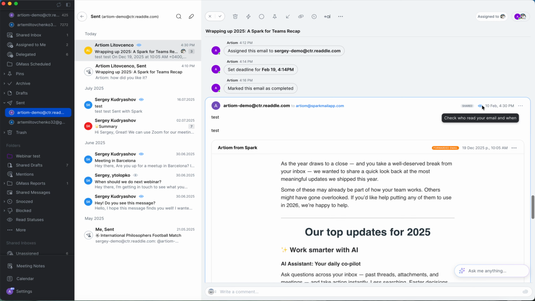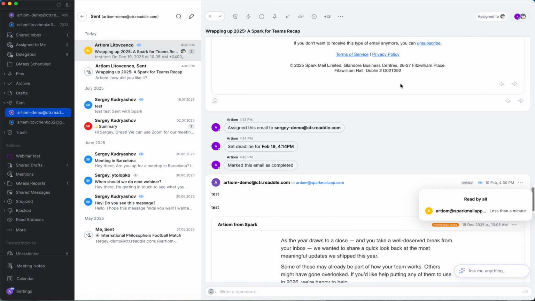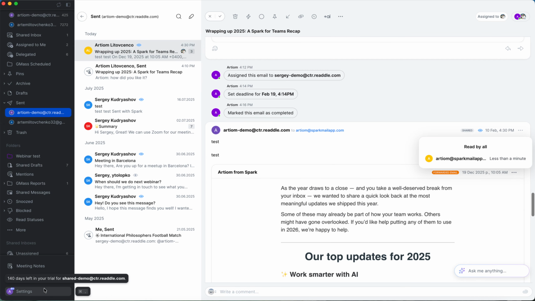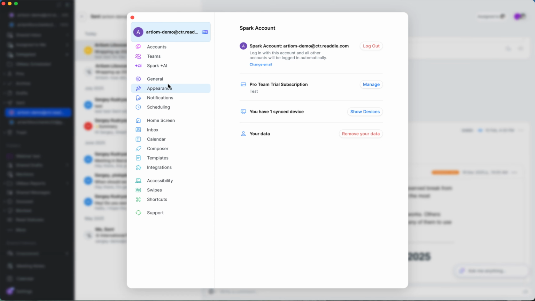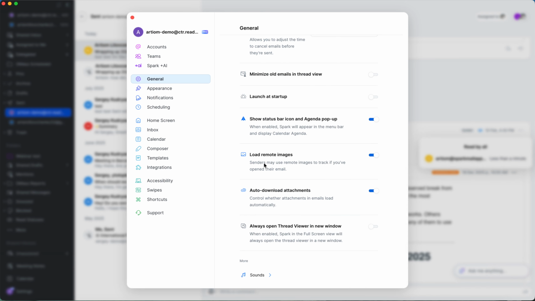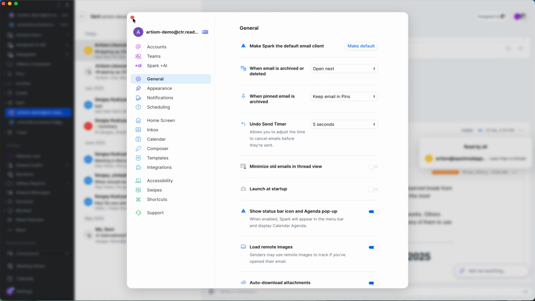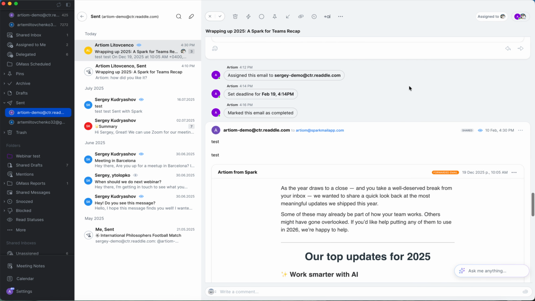I have a specific feature that marks it as read automatically. So if you want to have this feature as well, you just need to go to Spark General and disable load remote images. If you disable this option, then all your emails will be automatically marked as read. This way it prevents other people from tracking whether you open their email or not. So this is it. In terms of the shared functionality, I guess we've finished.